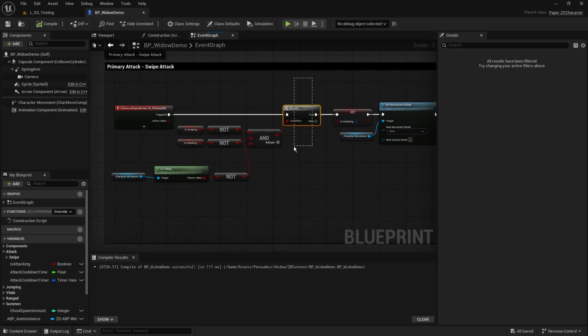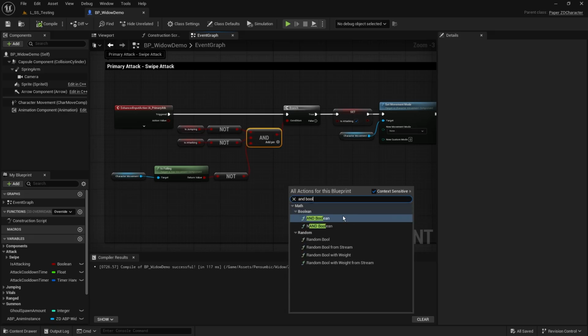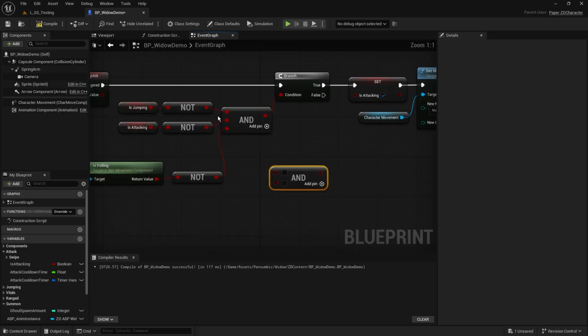I've added in an additional branch to check this. So rather than just asking whether my character is not attacking, I've also added in an AND boolean. The purpose of this is basically saying that if all of the booleans going into it are true, then it will fire off as true. If any of these come back as false, then this will also come out as false. So I need all of the rules to be met.